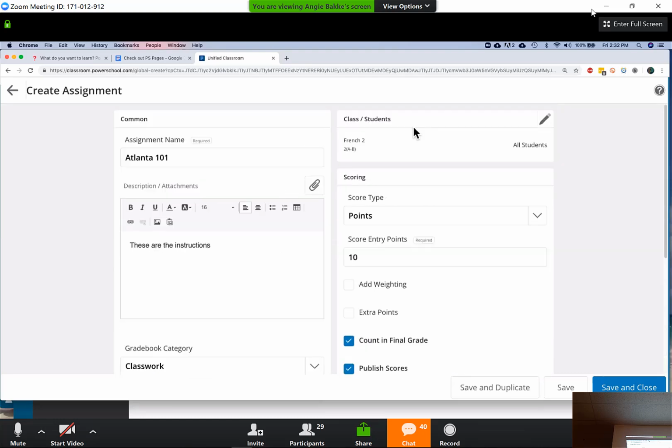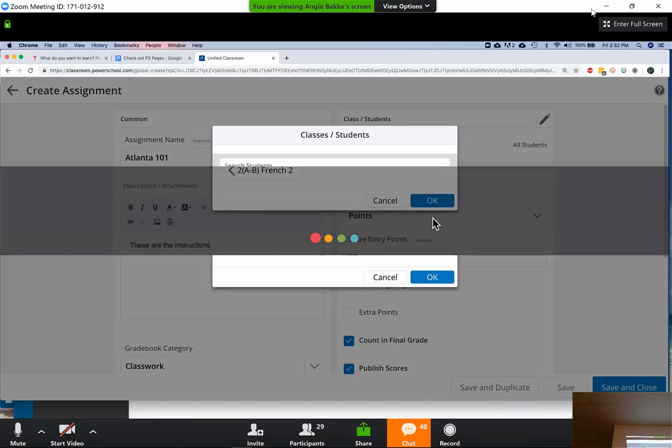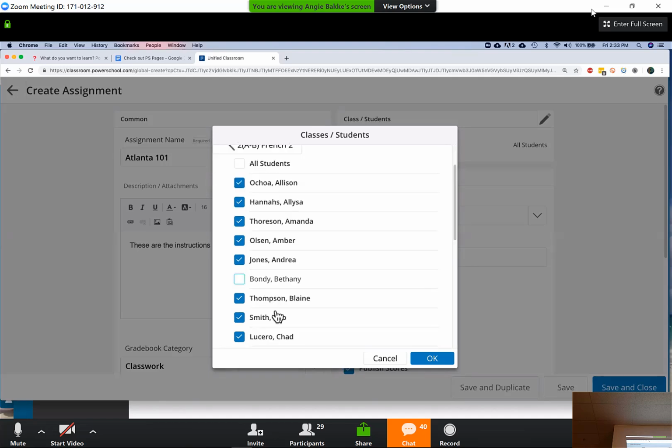This is where I can come in and decide who I want to have this assignment. If I want this to go to all classes, boom, click, and it does. But let's say that little Bethany Bondi has some modifications that I'm going to have to do for her. I can go in and check off the students that I don't want to have that assignment, and they're never going to know the difference, because I can save and then create another assignment and just assign it to them. So on their dashboard login, they'll see that, and my grades will reflect that as well. So I have the option to differentiate for my students.